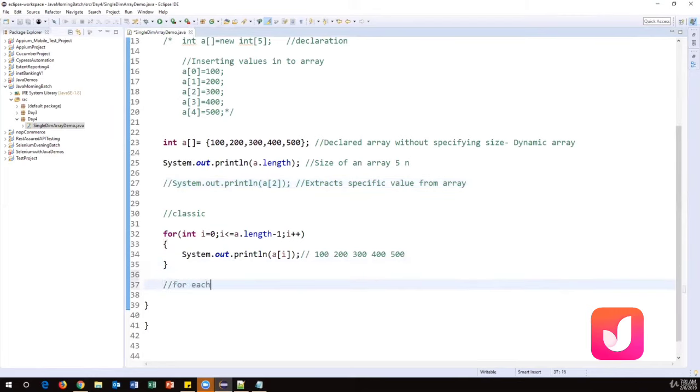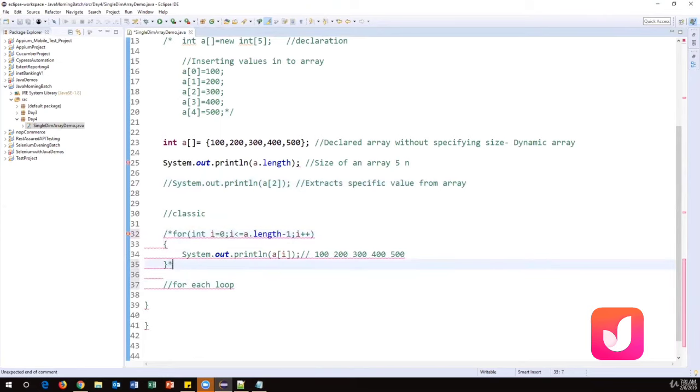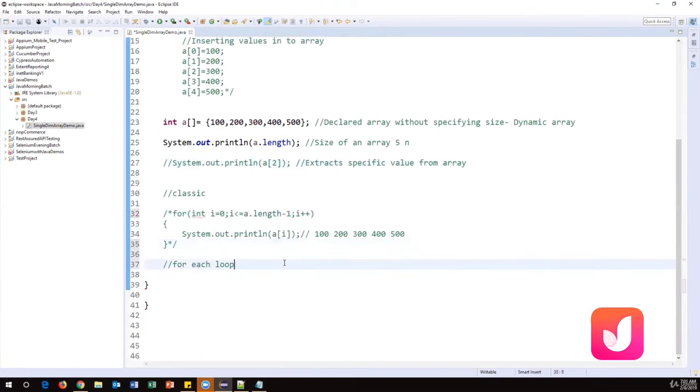For each loop. This is very, very useful, and we don't need to specify any starting value, condition, or incrementation. We don't require all these things. It's very, very simple. Let me write a small piece of code here, and then I'll go through that. So for integer I colon a. This has a different syntax, and I'll explain it.